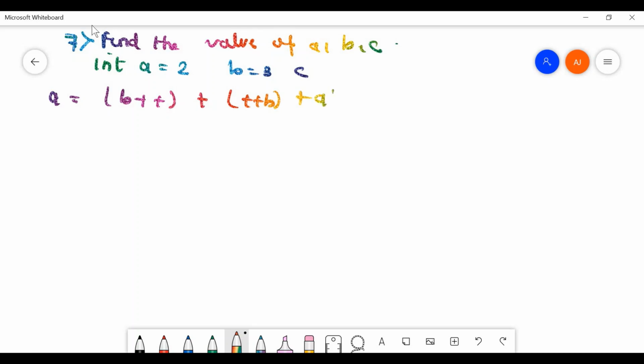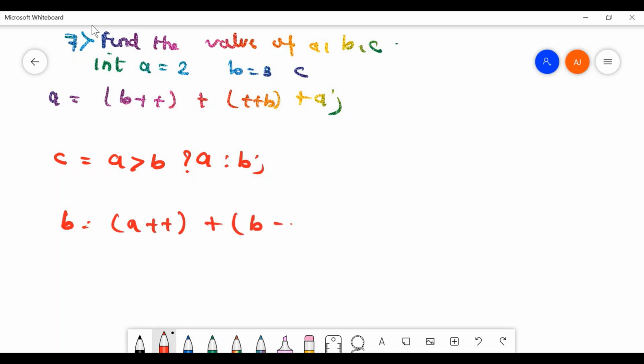Expression number 2, no, I think I made a mistake in this question. So expression number 2 is C equals to A greater than B, A colon B. Expression number 3 is B equals to A++ + B-- + A. And expression number 4 is C++ * B--.